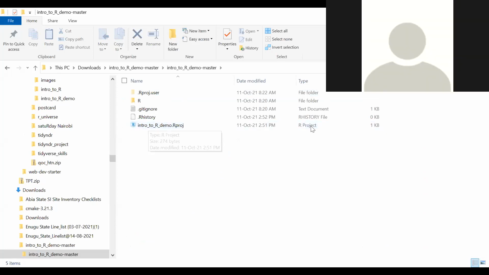The file type is called R project. Okay, I'm going to show you how to create an R project in a bit. And I always encourage you when you want to do anything in R, please use an R project. Okay, it has so many advantages. So I'm going to double click on it. It's opening up my RStudio, all right?